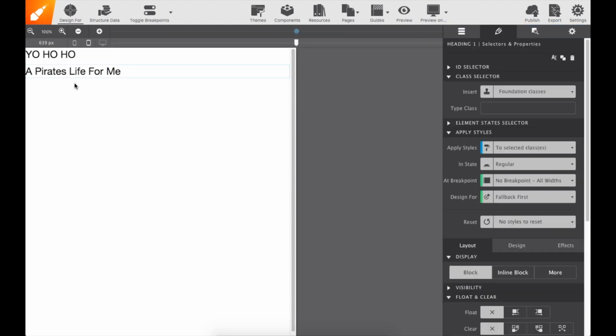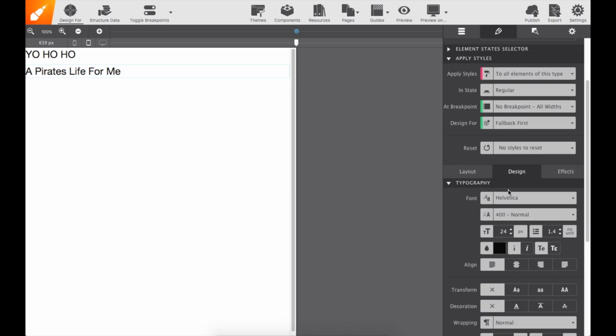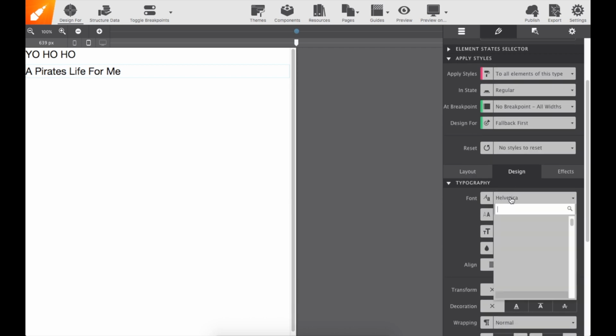Now, to have these headings always have the same styles, if you change the Apply Styles control to all elements of this type, that means all heading 1s will share the same exact styles: size, color, font. So in this case, I'm going to give it the font Garamond, and I'm going to bold it.